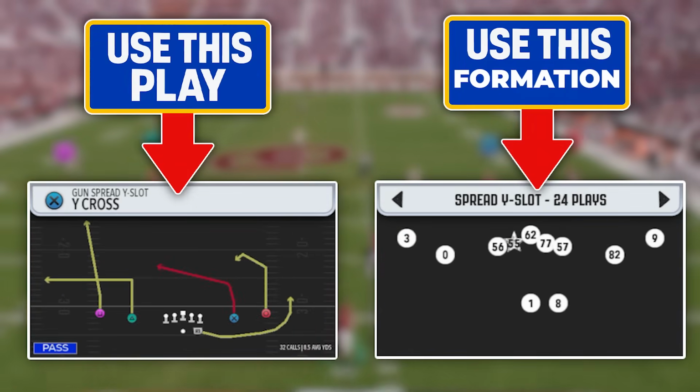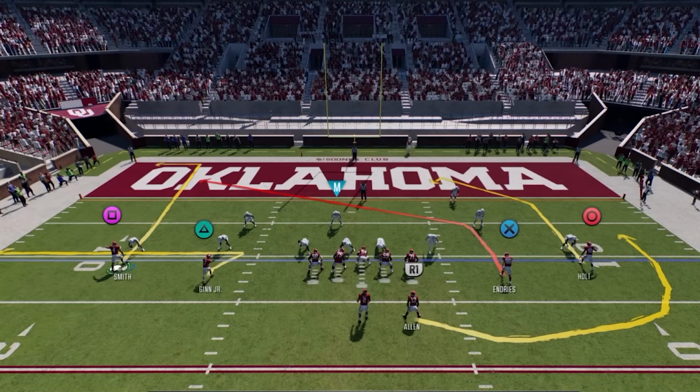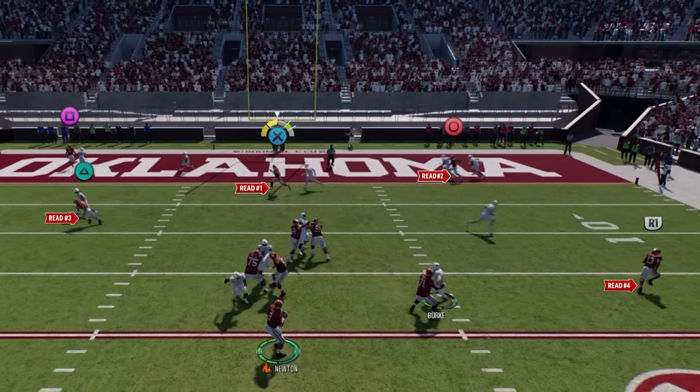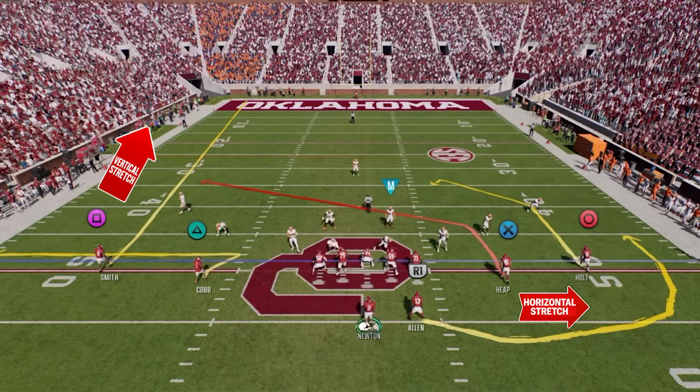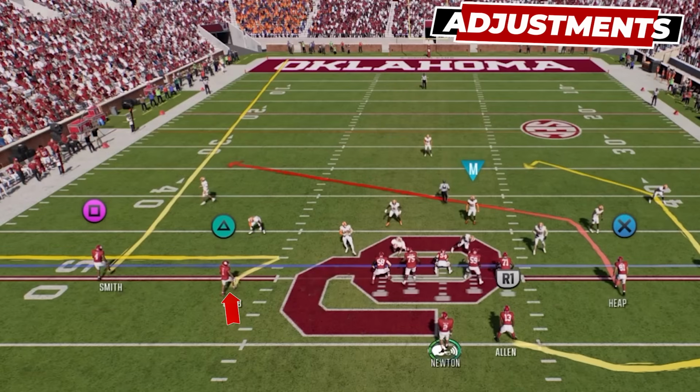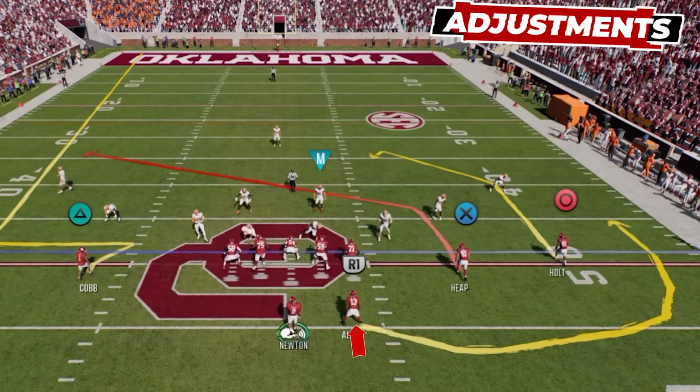So here we're going to look at Y cross at a spread Y slot. Y cross is one of the premier Air Raid staples, a concept that can shred both man and zone while putting a ton of pressure on linebackers and safeties in the middle of the field. It's a perfect blend of vertical stretch and horizontal conflict. To set this up, come out with your running back to the short side of the field, then take your slot receiver on the wide side and put him on a whip, and then I like to re-swing past my running back.